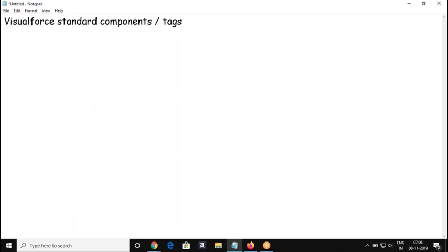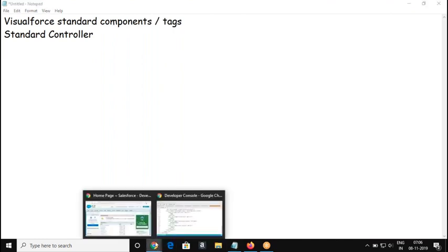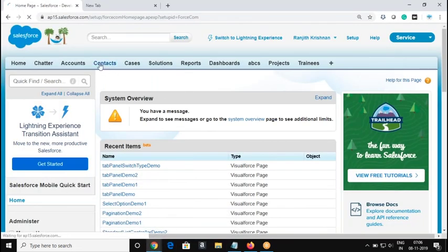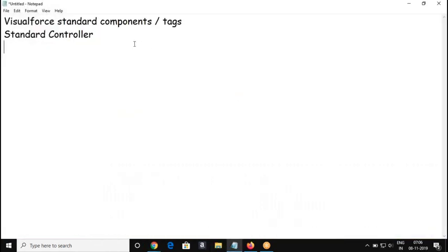So we have seen Visualforce standard components and how to work with the standard controller, right? The inbuilt controller we have seen, and the UI, how to display the data, the presentation layer. Every application in Salesforce is based on MVC architecture. The interface is designed based on model view controller architecture. So you have seen the view part, controller part, and model part.